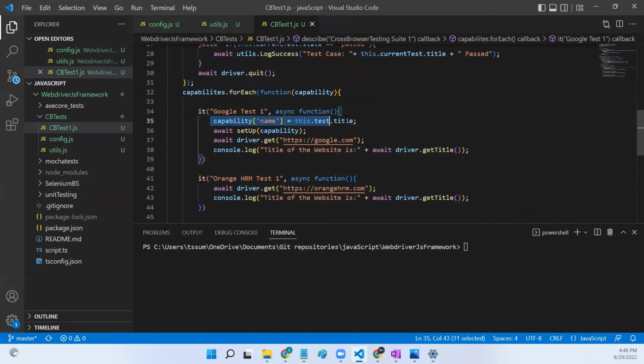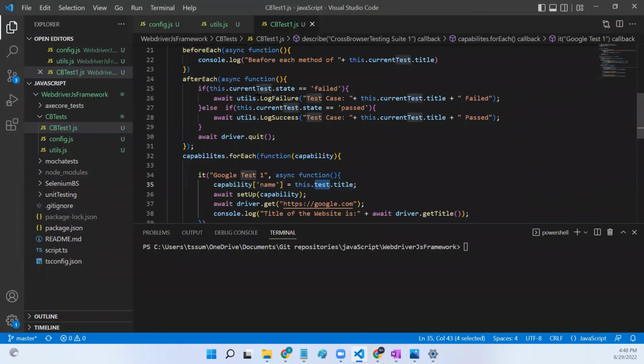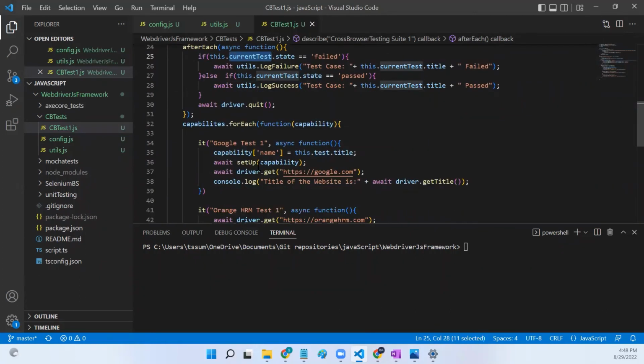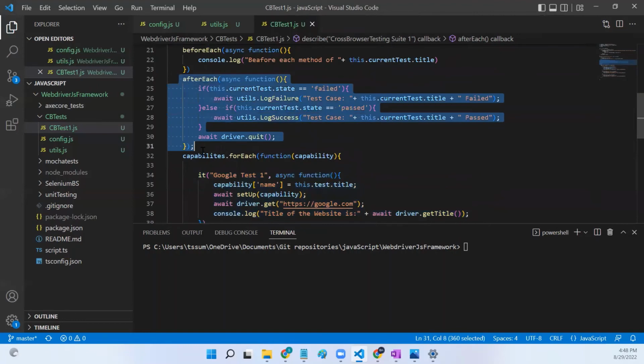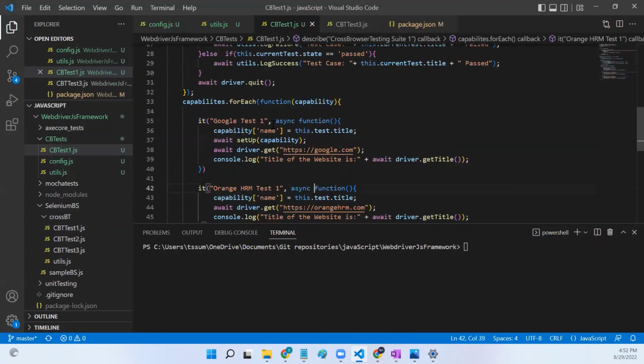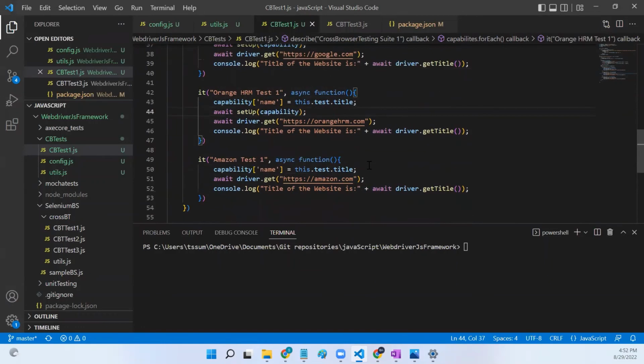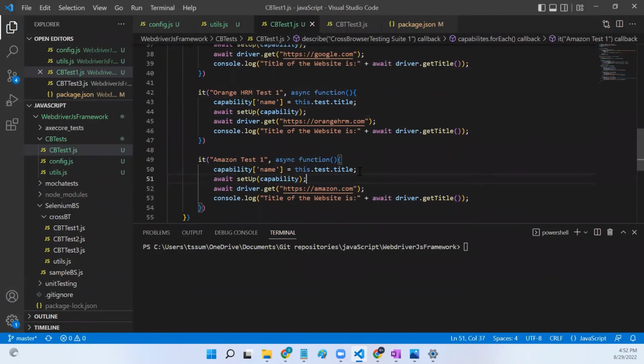Now, if we are adding this line in the before each or after each, instead of test, we will call current test. But if we are trying to get the title or state of the current test in the it block, we will be using test itself. If we are calling it in the after each or before each, we will use this dot current test. So remember the difference. I forgot to add the setup method in the other test, so I have added it now.